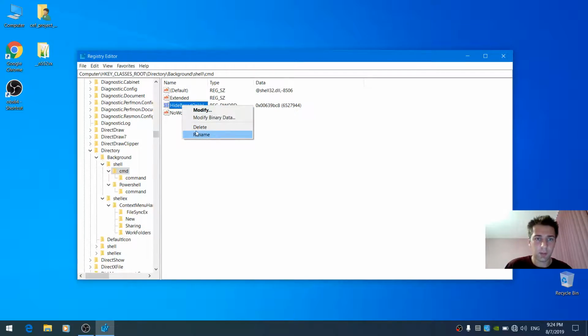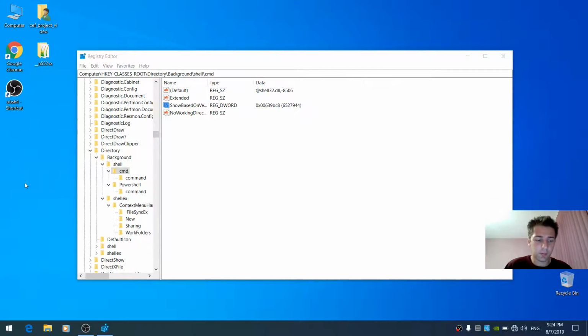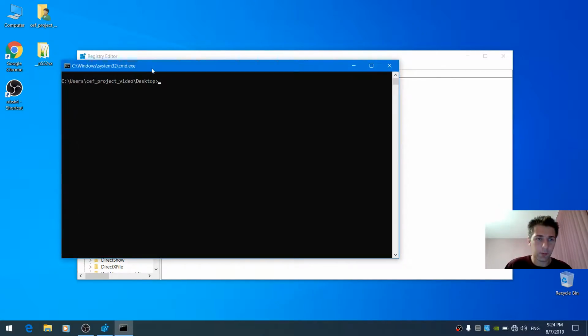So rename again, show. Now we have it. So when I click shift and right click, here is open command window, and we have navigated to desktop automatically.